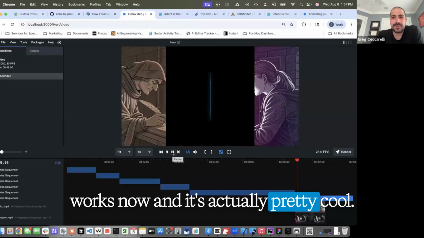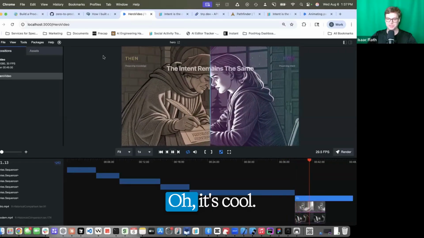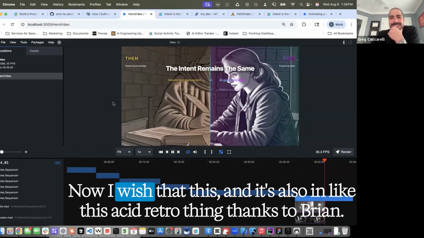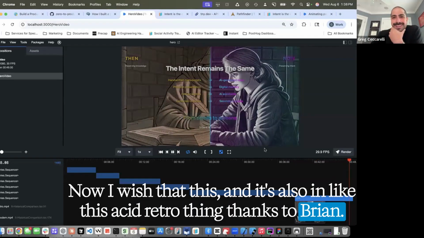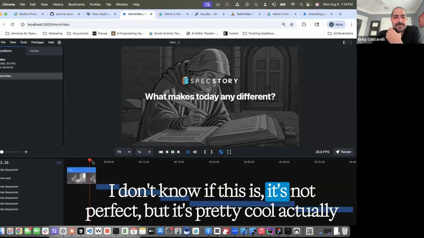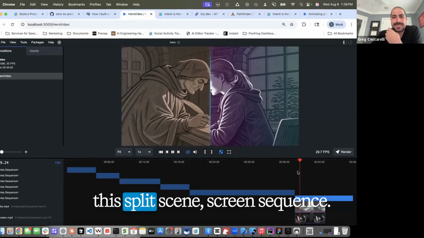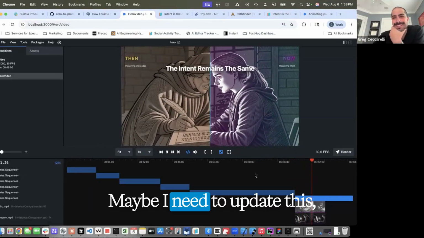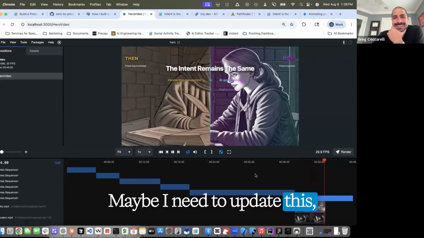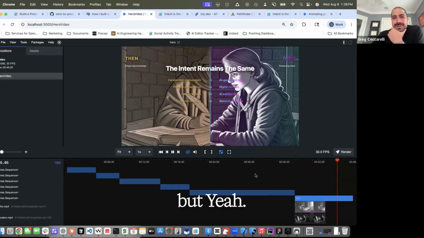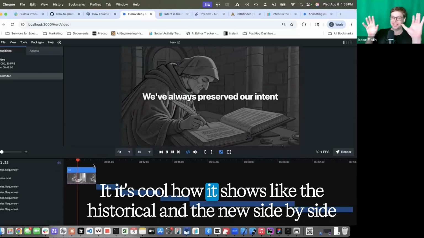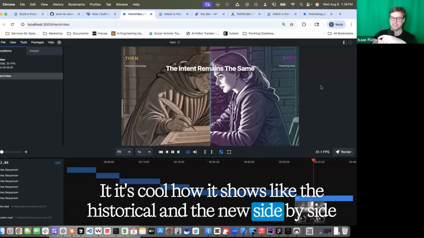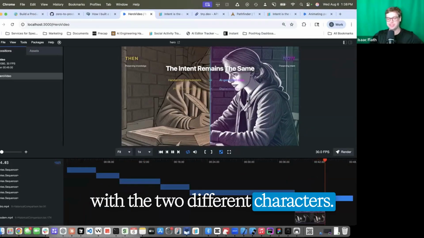And it's actually pretty cool. Oh, it's cool. That's awesome. And it's also in this acid retro thing, thanks to Brian. It's not perfect, but it's pretty cool actually, this split screen sequence. Maybe I need to update this. But yeah, it's really nice. It's cool how it shows the historical and the new side by side with the 2 different characters. That's awesome.